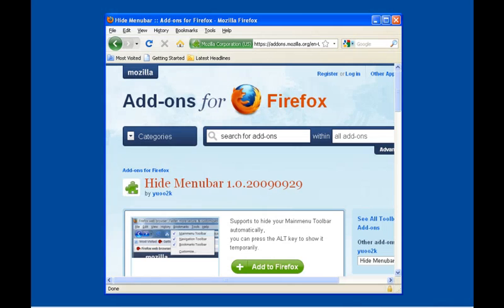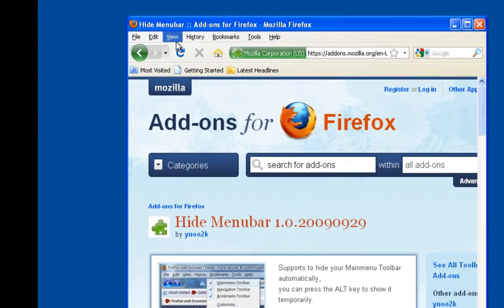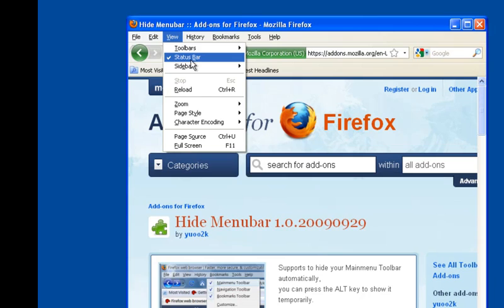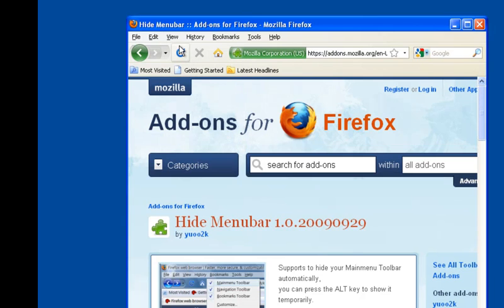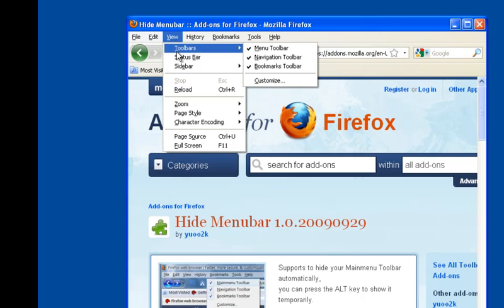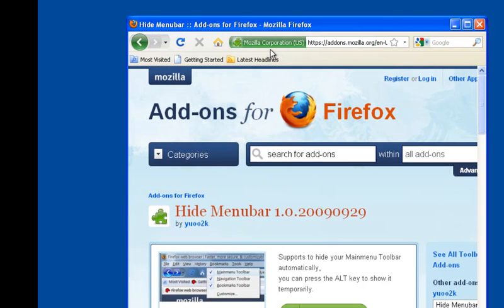So now that we have this plugin installed, we're going to go ahead and click on the View right here and take off the status bar. Then we'll also click View one more time, go to Toolbox, and remove the menu bar.